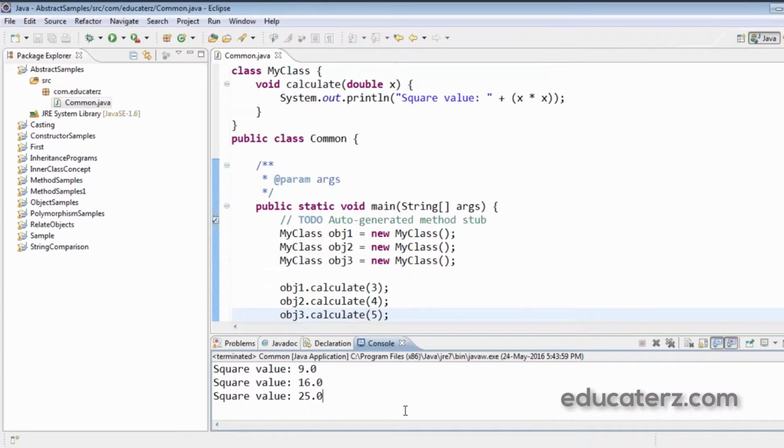So the point here is the requirement of all the objects is same, that is to calculate the square value. But sometimes the requirement of the objects will be different and entirely dependent on the specific object only. For example, if the first object wants to calculate square value and the second object wants to calculate square root value and the third object wants cube value. In such a case, how do we write the calculate method in MyClass?